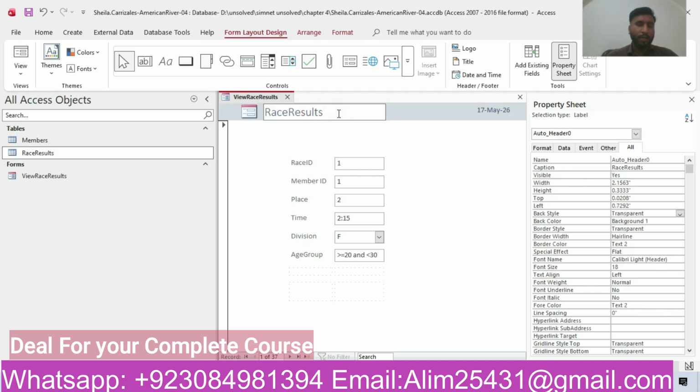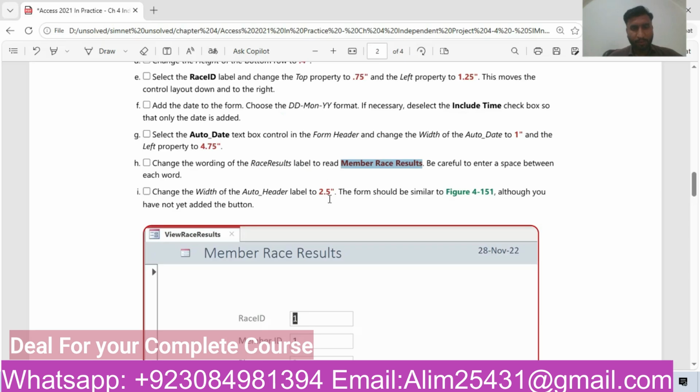We will change it here to member race result. Make sure that there are spaces between member, race, and result. There is a space. So that's our step.